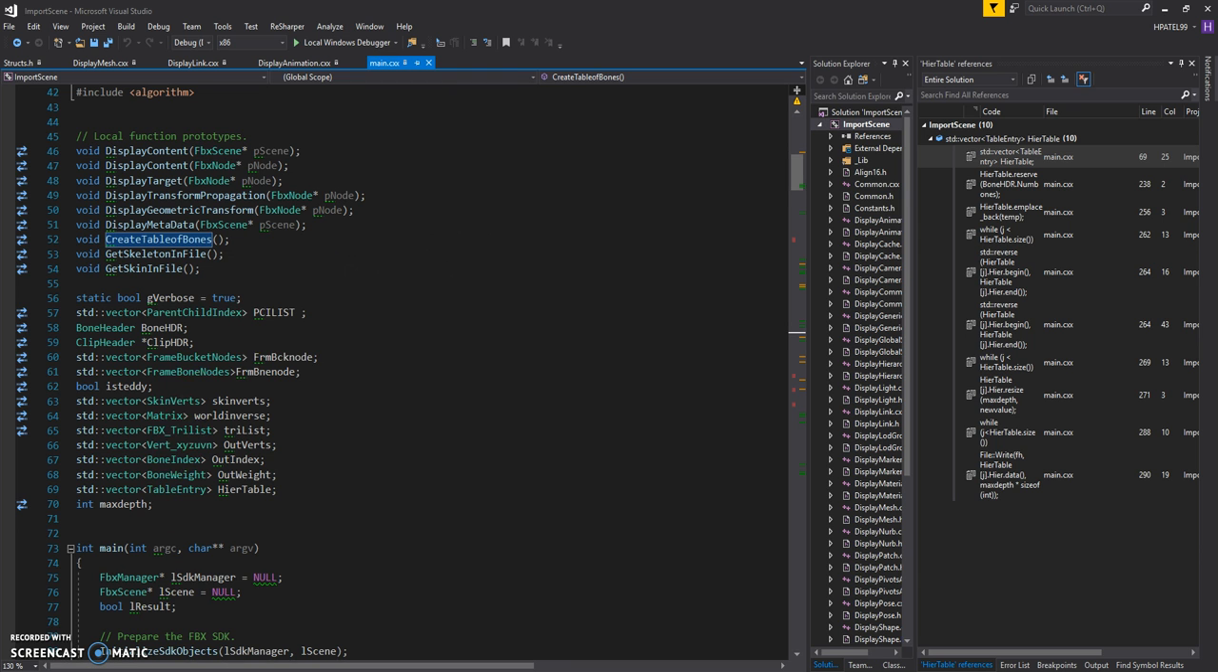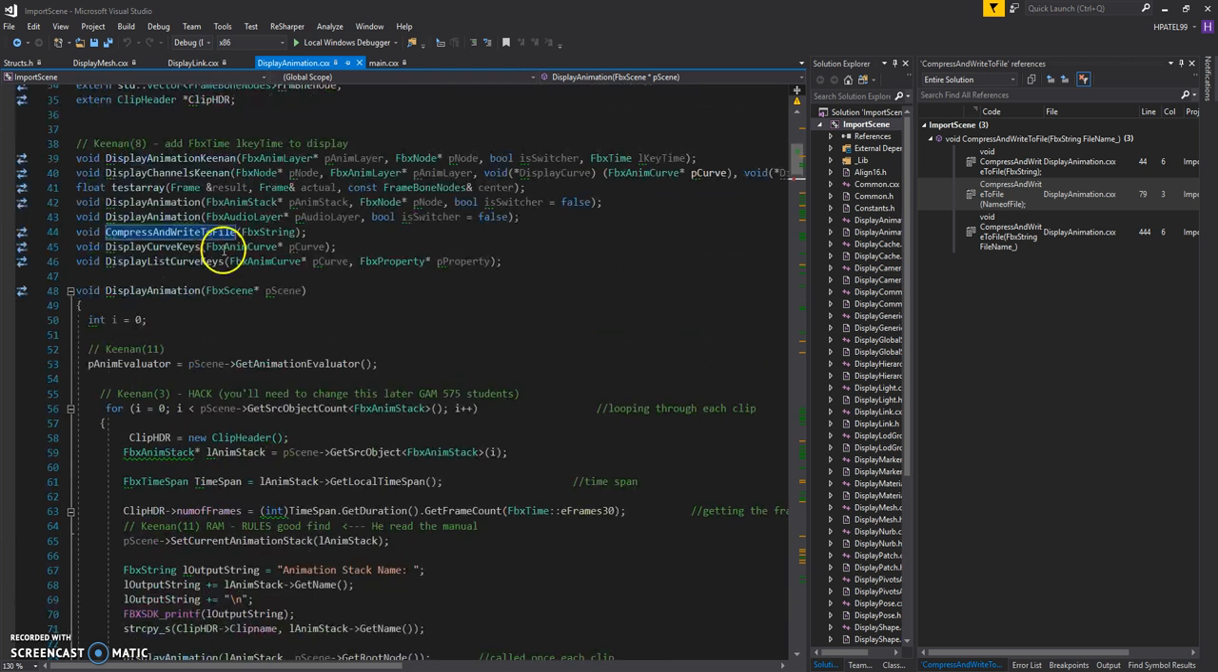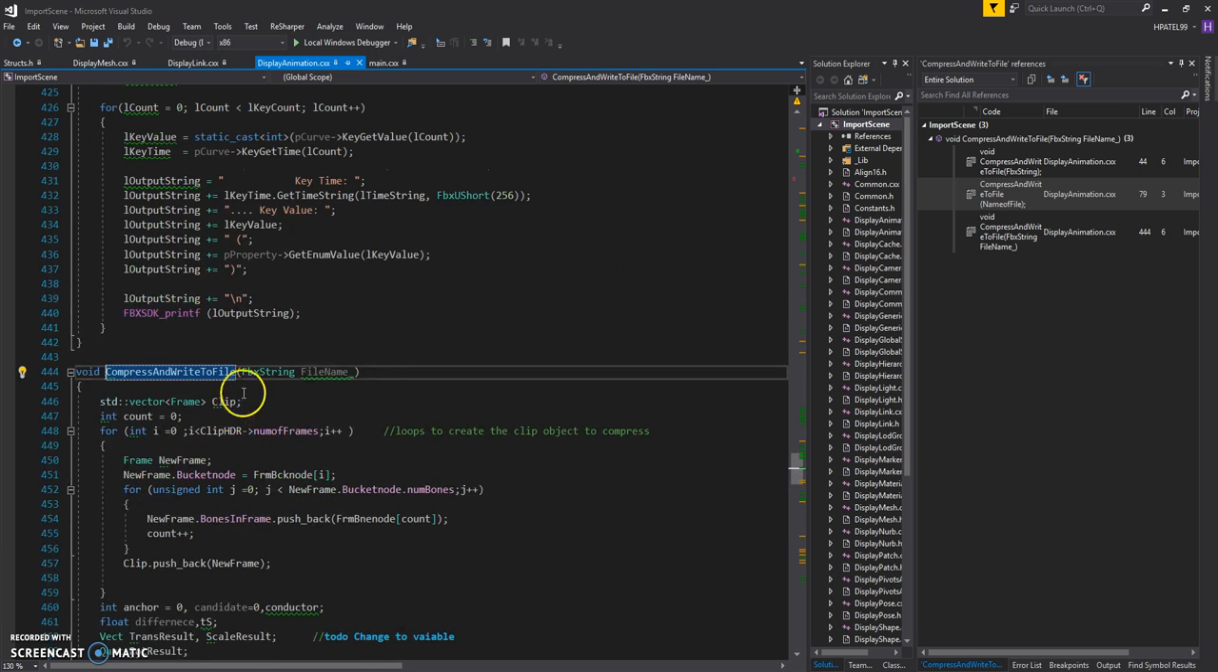I'll pause the video and find the function and restart. Yep, I found it. So here it is in the display animations. This goes through all the animation stacks, and for each animation stack I'll do the compress and write to file, where you pass in the file's name as the argument. So let's go into the method.